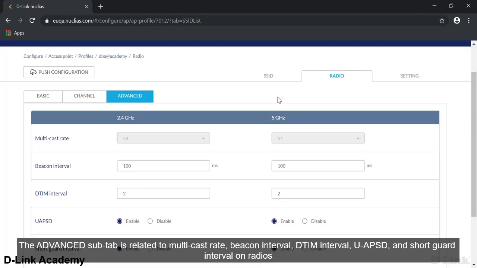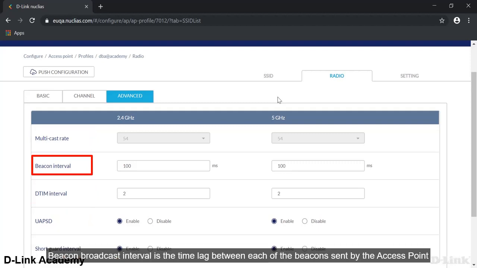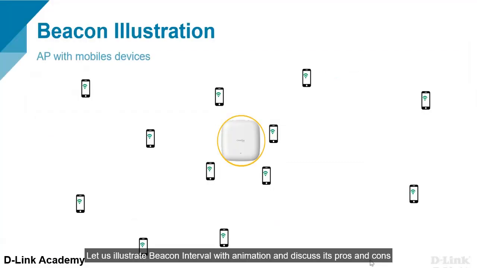The advanced subtab is related to multicast rate, beacon interval, DTIM interval, UAPSD, and short guard interval on radios. Beacon broadcast interval is the time lag between each of the beacons sent by the access point. Let us illustrate beacon interval with animation and discuss its pros and cons.